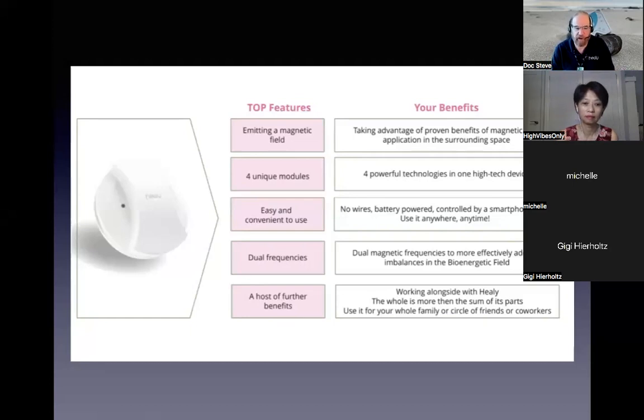Use it anywhere, anytime. So then we get to the whole aspect of dual frequencies, which again is the basis of making frequency-specific microcurrents. So we have dual magnetic frequencies that address imbalances in the bioenergetic field. So what does that mean? Well, in classic frequency-specific microcurrents, we have what are called channels. We have the A channel and the B channel.